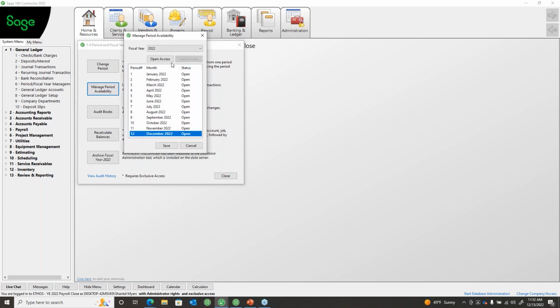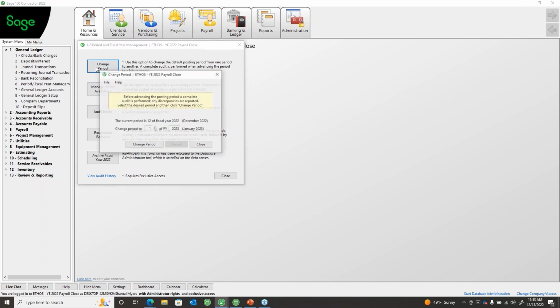If I look at managed period availability, right now my default posting period is December. That's why it's bold. And if I toggle to 2023, only January is open. So when you make December your default posting period, it gives you a notification that January of 2023 is now open and available. Notice the rest of the year is not available. It will not become available until I make January of 2023 my default posting period, which is what we're going to do. So I click change period.